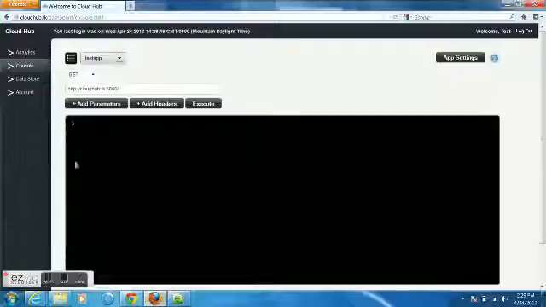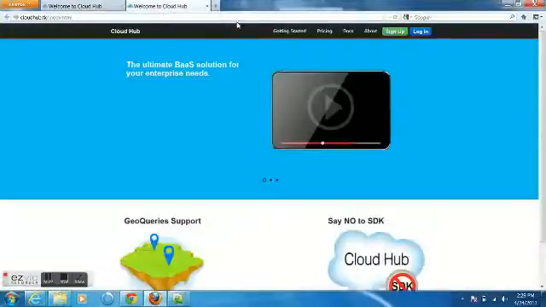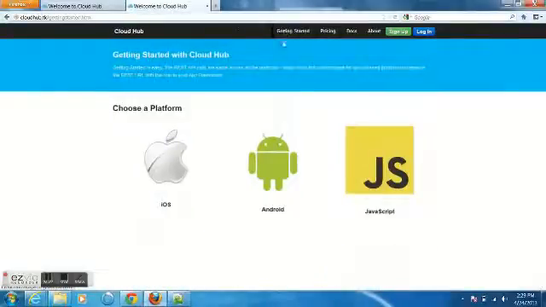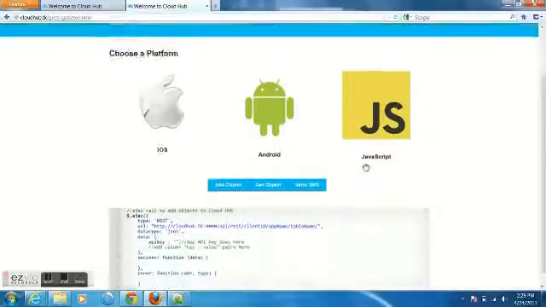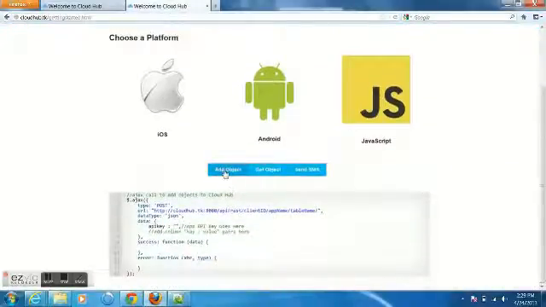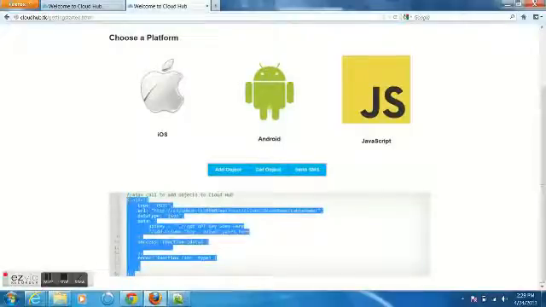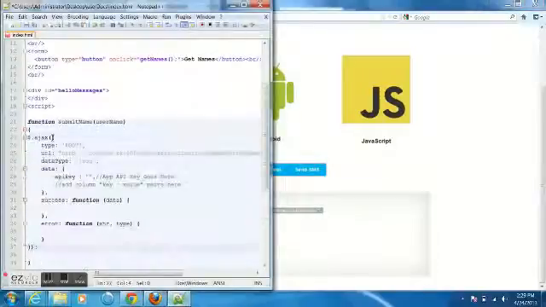So if we go back to CloudHub and click on the Getting Started page, this will allow us to choose from different code snippets in order to copy and paste into our app to make it easier. So the first thing we want to do is add an object to CloudHub. So I will copy this AJAX call. And once I do that, I will come back to my code and paste it into my function.